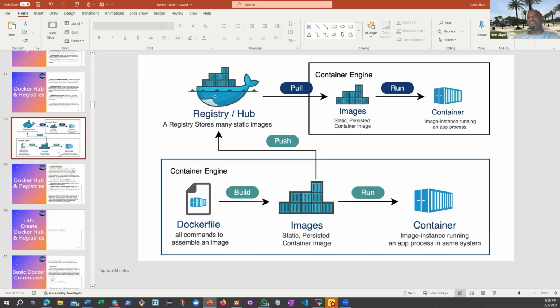Okay. This is an example of what the registry looks like, right? So here, this is a container engine. This is, for example, Docker Hub or a private registry. So you can pull this image, right? You do a Docker build command and it will build the image for you. Then you can do a Docker run, and Docker run would create a container, right?